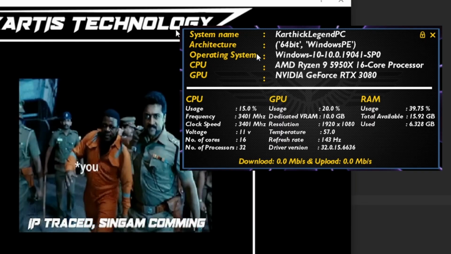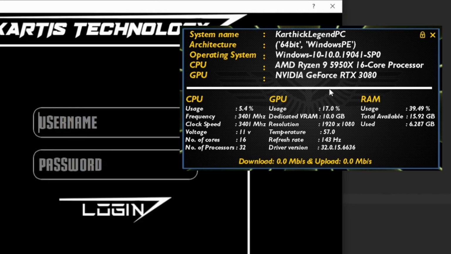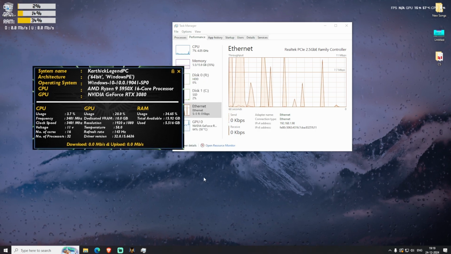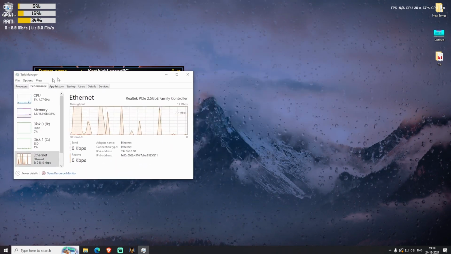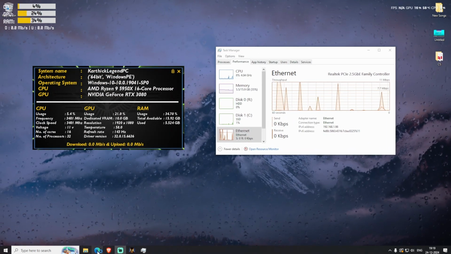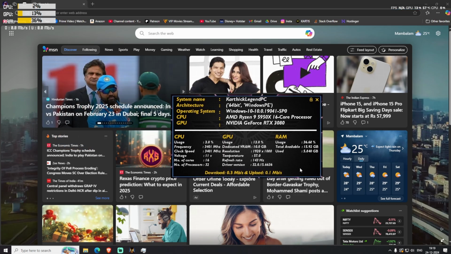Now here's my operating system, Windows 10, CPU and GPU. It takes from default. So while I click the unlock button, this UI goes back to the old form, so we can hover over it. But when I click the lock button, it will bypass each and every app and always stays on top.